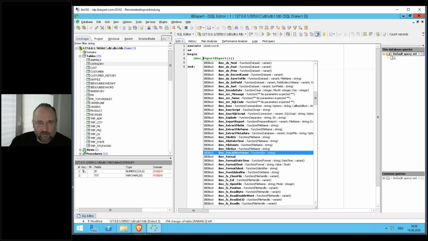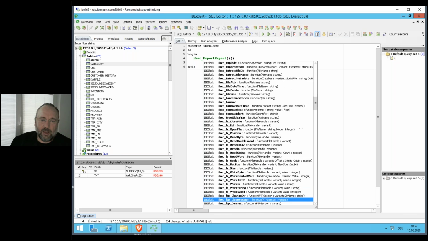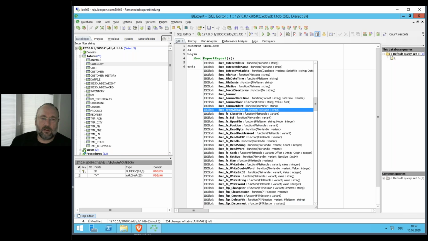Force directories, so if you have multiple directories to be created in one line with subdirectories and subdirectories, you can do that. And it will not give you an error if it exists already, and so on. Format functions, format datetime functions, format float, format ident, and so on. And global variable, for example, can be given to the scripting engine also.